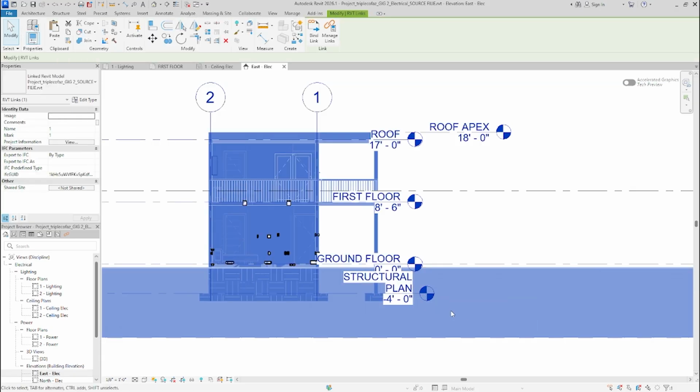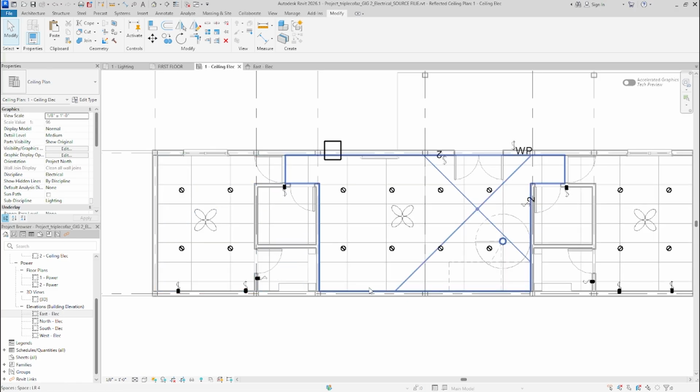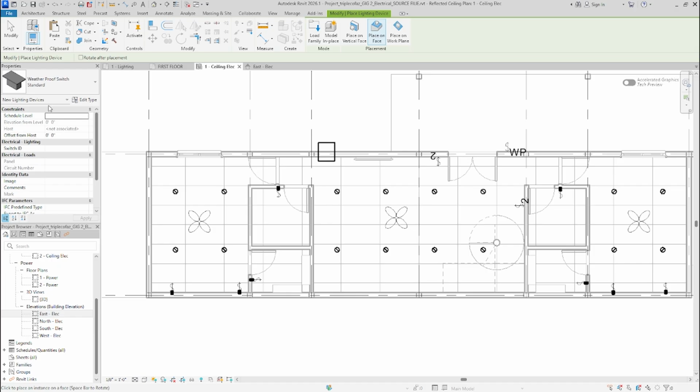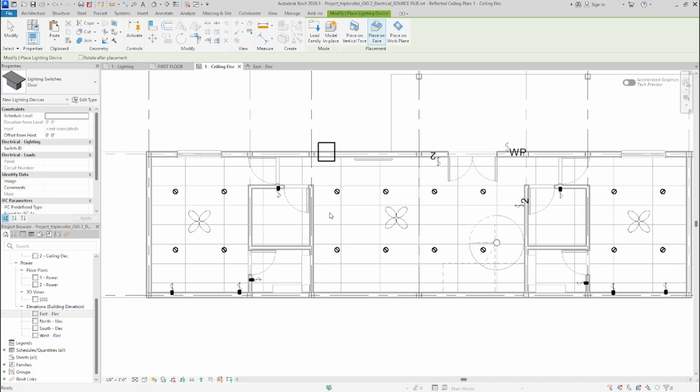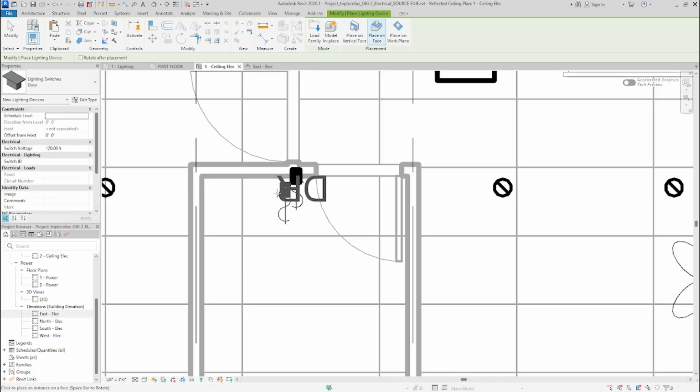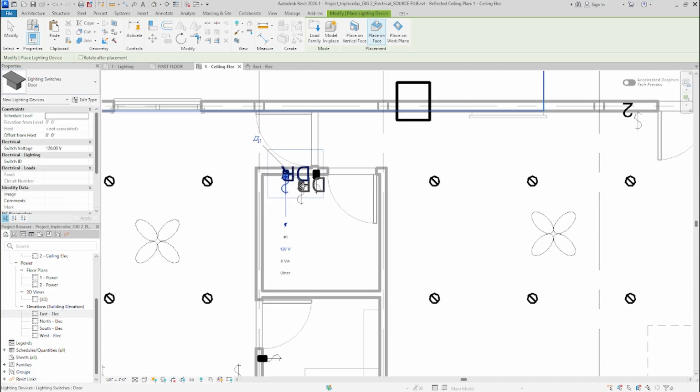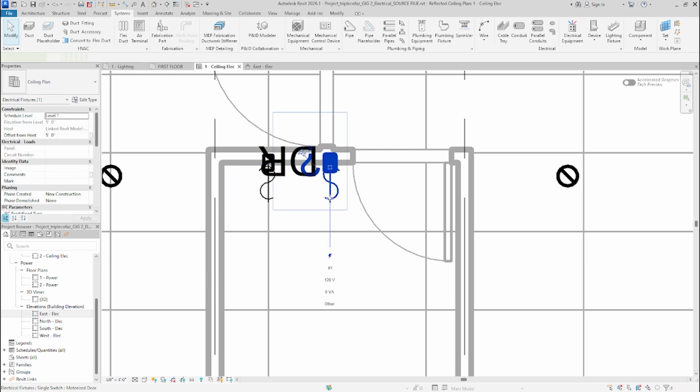Now if you go back to the ceiling plan, you will see all the switches because the height has been adjusted. Now let's switch out the single switch for the door switch. It's a better representation for the switches near the door. The symbols for the door switch are overlapping, so let's fix that.